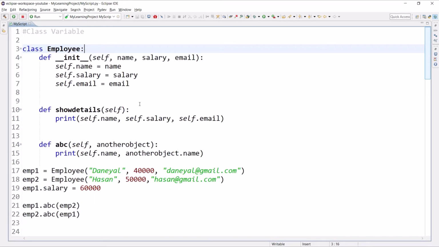My name is Daneyal and today we are going to learn a very important concept called class variable. This concept is a little bit confusing. Sometimes students get confused about what is the class variable and what is the instance variable. In the previous session we saw what an instance variable is. Instance variable means every object will have its own copy, and if you make changes to it, it will be reflected in that object. It will not be reflected in another object.